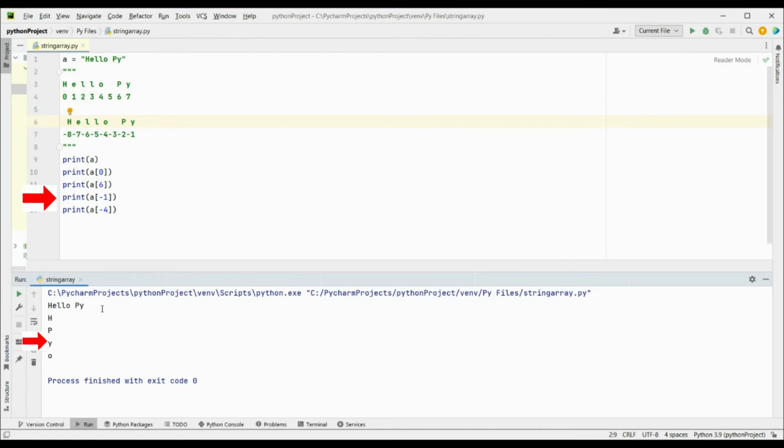Print a[-1]. It prints the last element of the array as Y using backward indexing. Print a[-4]. It prints the fifth element of the array as O using backward indexing. So, this is how we can print a single array element using forward and backward indexing.